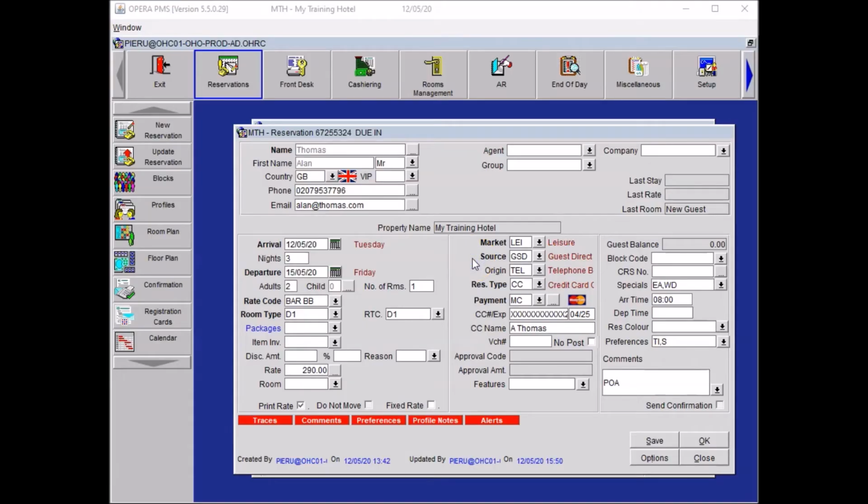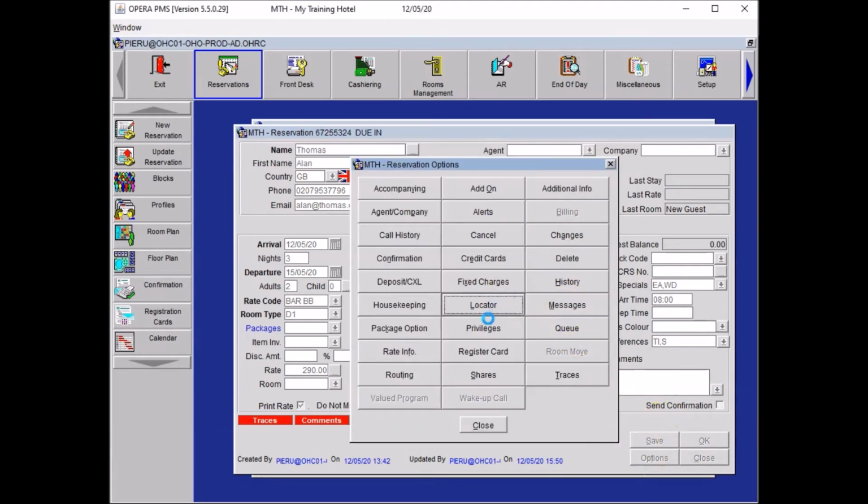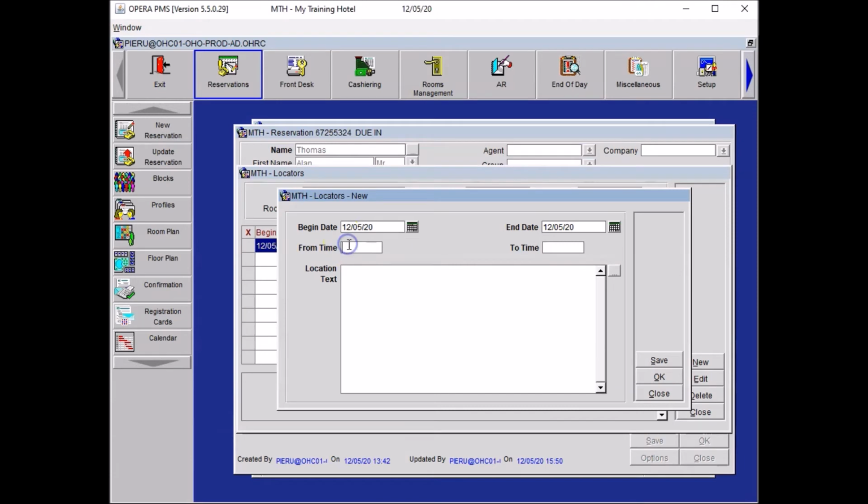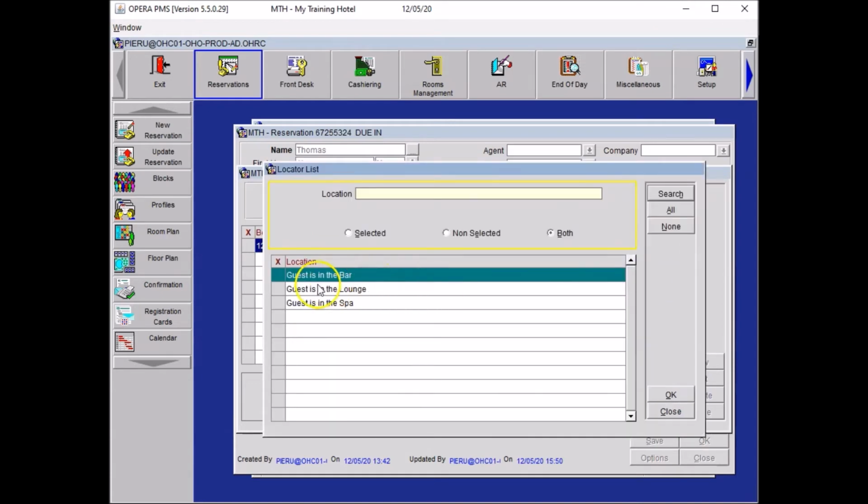Guests will be in the restaurant from 5 till 8 to celebrate their wedding anniversary with friends. We know the location, we know the time, let's put it in a locator. Options, locator, type in the time, so 5 in the afternoon is 1700, time ending 2000, and here you've got an ellipsis. Try to always look for shortcuts.